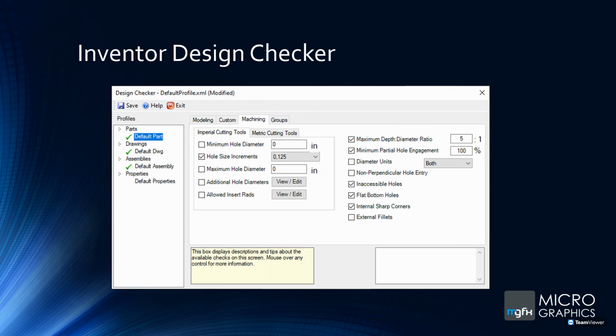Okay. On the machining or CAM side, you can check for different hole diameters, hole size increments, and even, I think over there, inaccessible holes. So that when you take this off to someone who's going to machine or manufacture this on the CNC machine, they're not going to have too many issues, because you've actually modeled it up correctly.